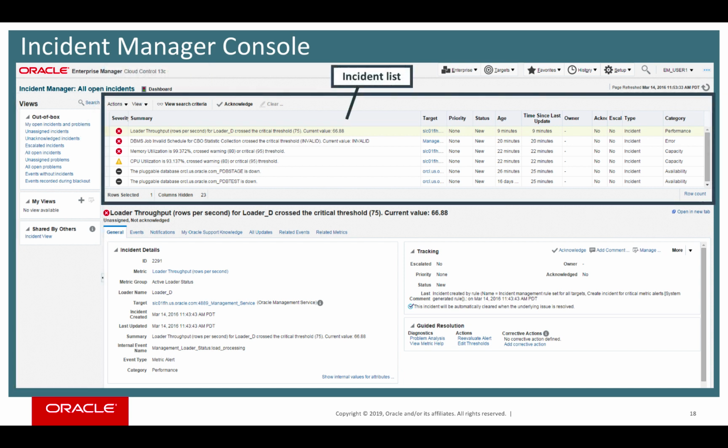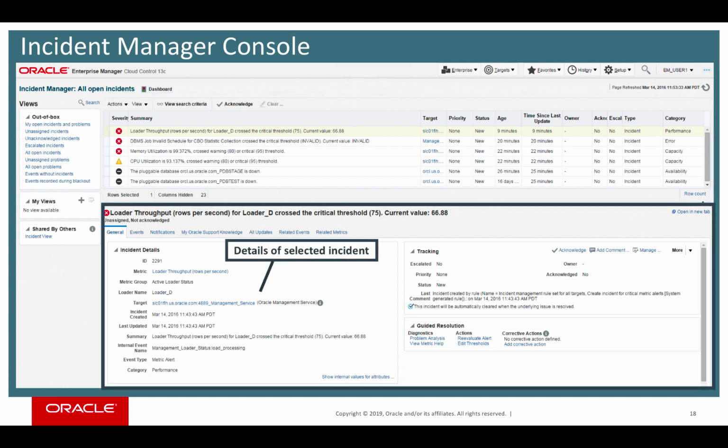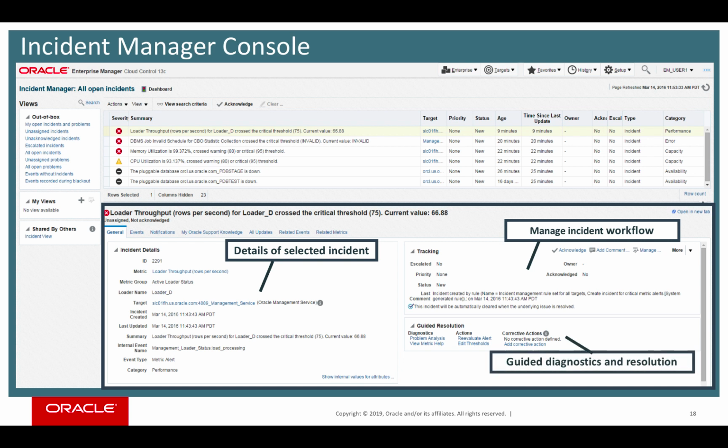On the top, there is an incident list section, which shows a list of incidents from the filtered view. When an incident is selected from the list, the bottom pane shows details of the selected incident. The General tab on the bottom pane has a tracking section. This is where you can acknowledge the incident, add comments, or do other management of the incident. There is also a guided diagnostic and resolution section, which is integrated with My Oracle Support to provide related or useful information, if available, for the incident.